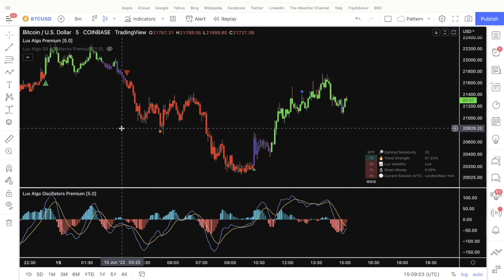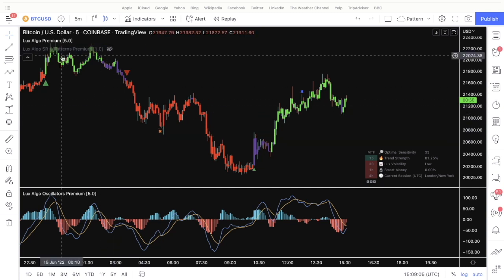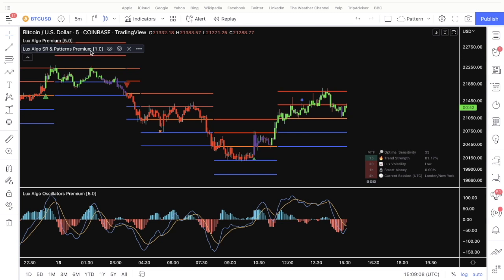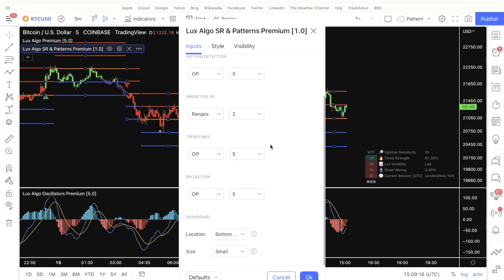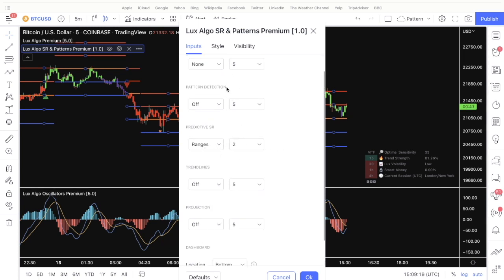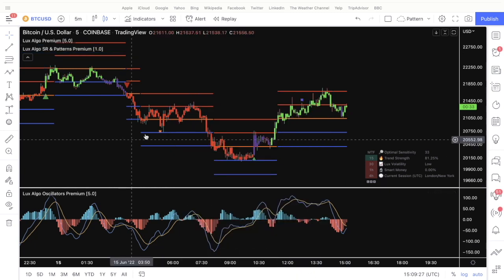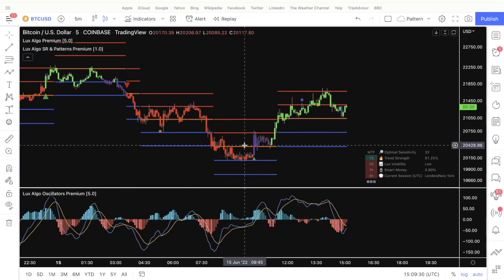So we've loaded that up, and then the final thing we want to load up is LuxAlgo SR and Patterns Premium. So we'll go and turn everything off. Normally pattern detection is on, so just turn everything off and turn predictive SR on with ranges set and an SR significance of 2, and you'll see a bunch of these ranges produced on your chart. Those are going to be important later because these are going to be our take profit and stop loss levels, because they're very, very clean and easy to use and very adaptive to the market.